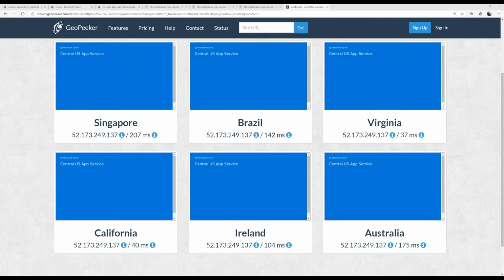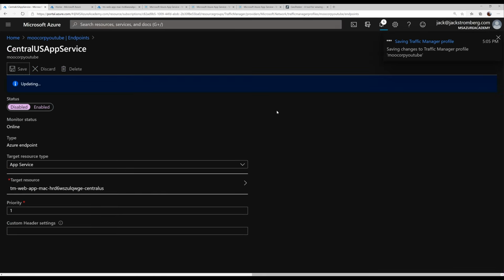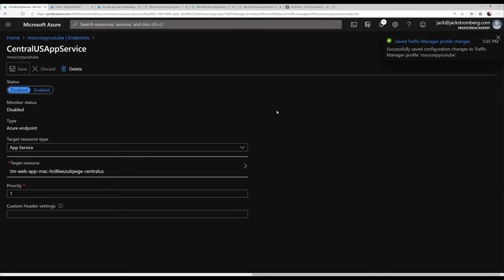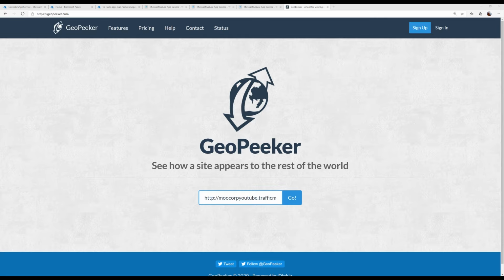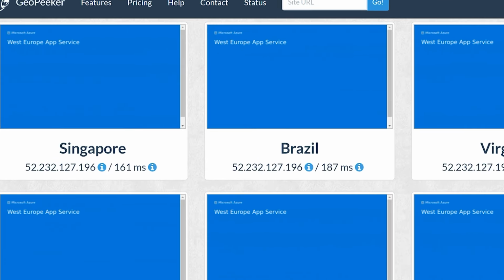Let's disable the Central US region. I'll select my Central US endpoint. We'll mark the status as disabled and select save. We'll come back to Geographic. We'll go ahead and resend the requests. All the requests were sent to West Europe because the Central US endpoint was disabled.